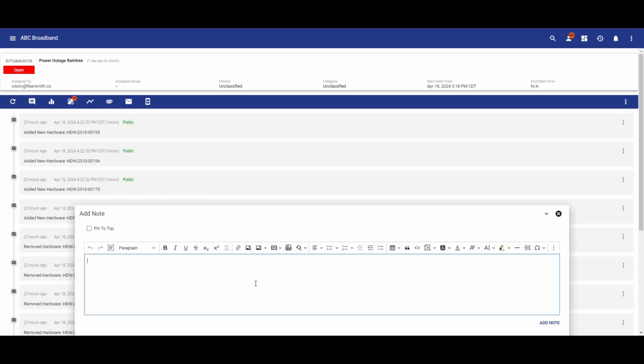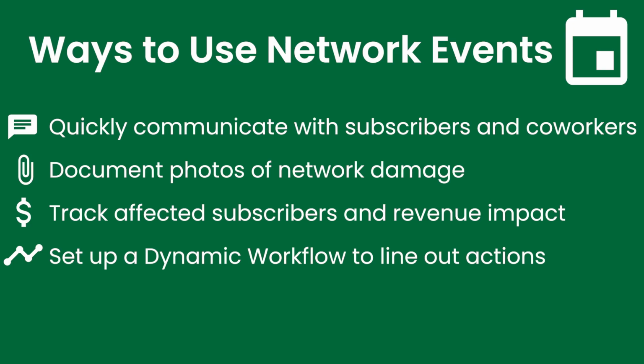It's exceptional customer service to communicate with your subscribers that you and your team are aware of the situation and working to fix the outage as quickly as possible. Don't forget to send out updates as needed, especially when the situation has been resolved. The Vision team encourages you to take advantage of the Network Events module of the system. Clients use it in many useful ways.